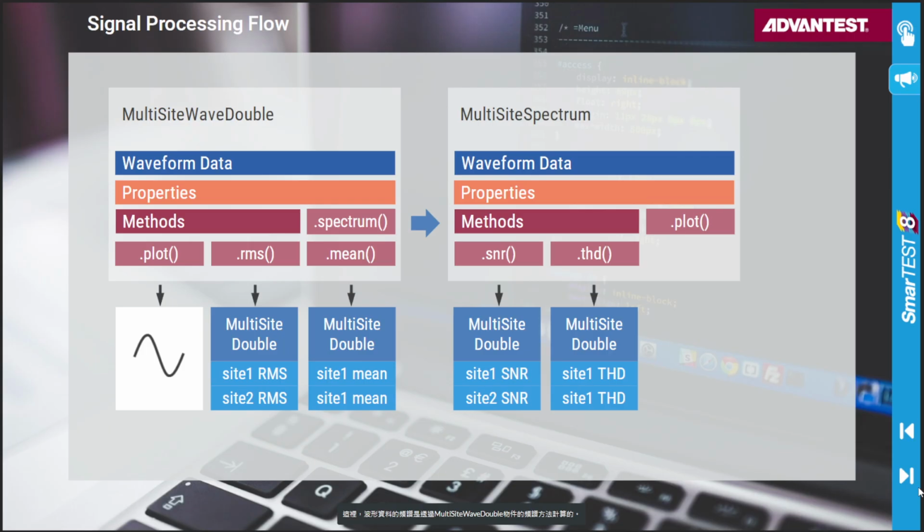Here, the spectrum of the waveform data is calculated by the Spectrum method of the multi-site Wave Double object. The Spectrum method outputs a multi-site Spectrum instance which keeps the properties of the original multi-site Wave Double object. The plot method outputs the graph of the spectrum data. Properties are used to calculate information such as resolution bandwidth to show the scale of the graph.